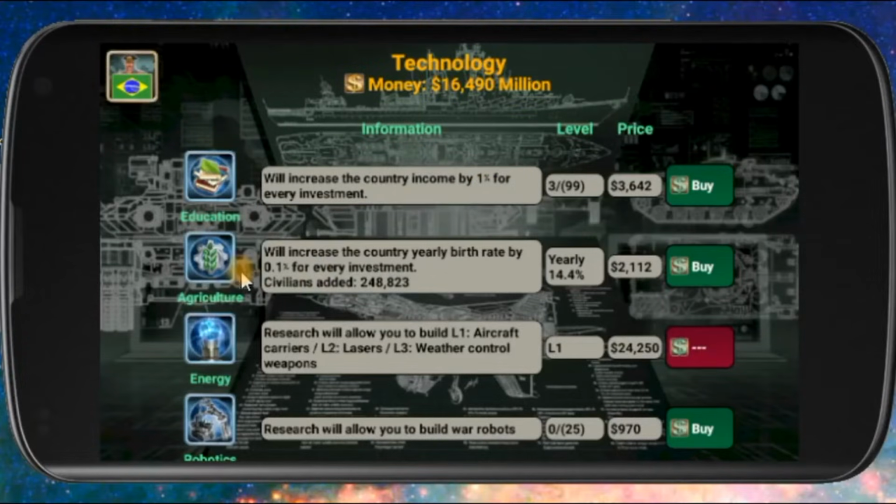Agriculture will improve the birth rate in your country by 0.1% for each investment. Brazil's birth rate today is 14.4% yearly. It means that every month Brazil's population increases by 248,000 civilians, and if I buy this technology, the birth rate will increase and Brazil will have more population.